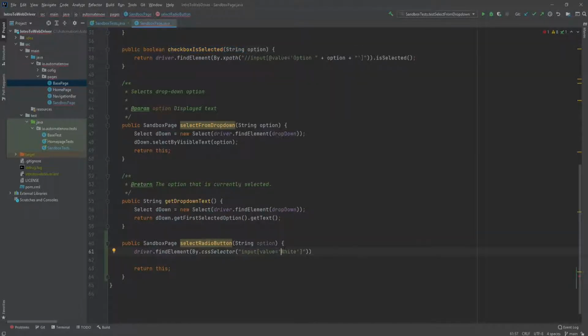Because we have different radio buttons that can be selected, we need to get rid of this text that says white, and we need to use the value that was passed in. So we will delete this text, and we're going to append the option. Now we will call the .click element to click on it.